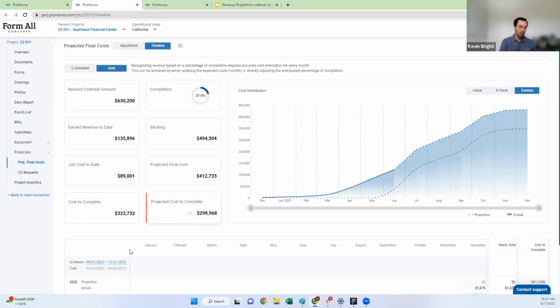So how this is set up here is it's going to allow the PM to actually forecast, hey, what do you think your costs are going to be in each individual month? And then based on what they think the costs in the project are going to be, it's going to calculate what that means from a revenue standpoint.